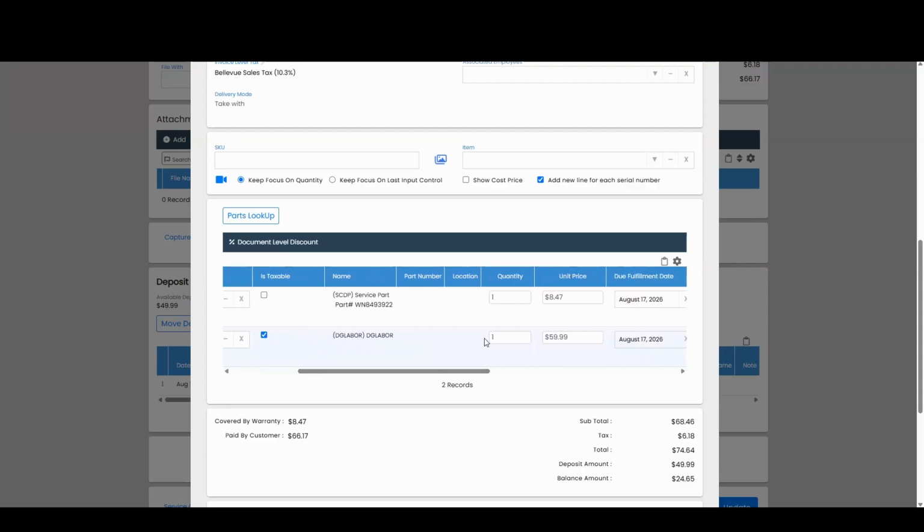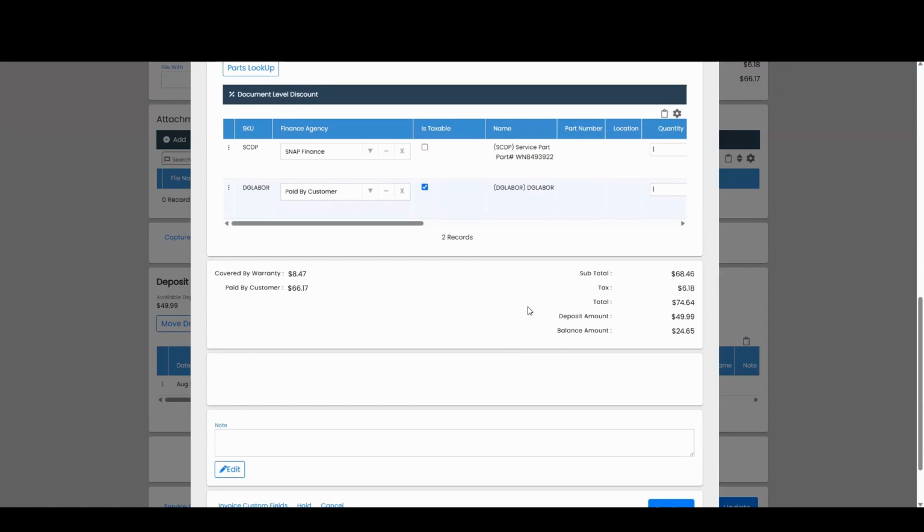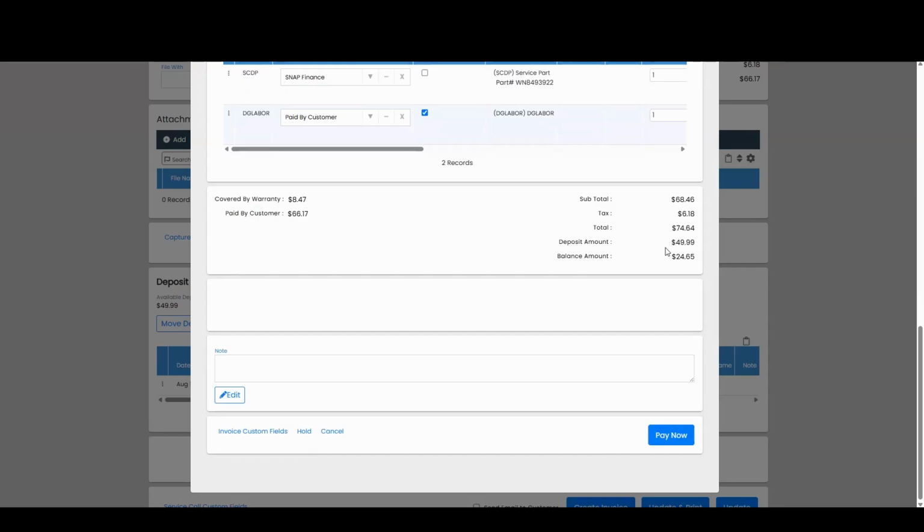If I scroll to the right, the cost of the part is being displayed instead of the actual sales price that we would normally charge the customer. Now if we scroll down to the bottom, you'll see there is a deposit on there. So now the customer is left with $24.65 to settle out.